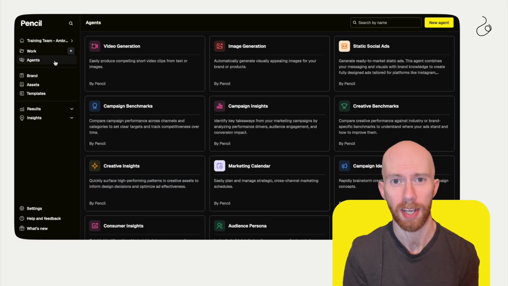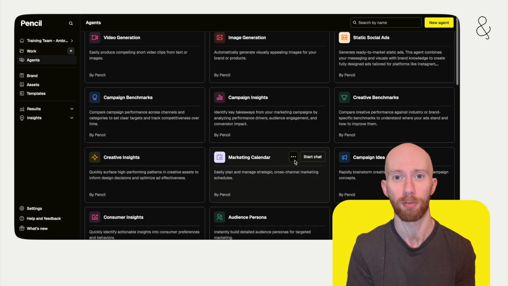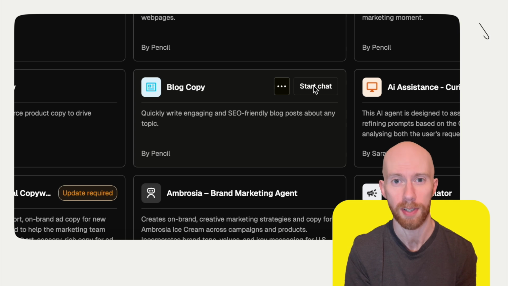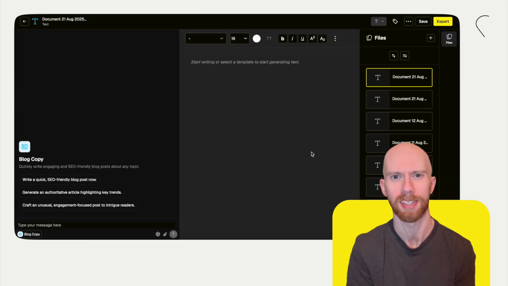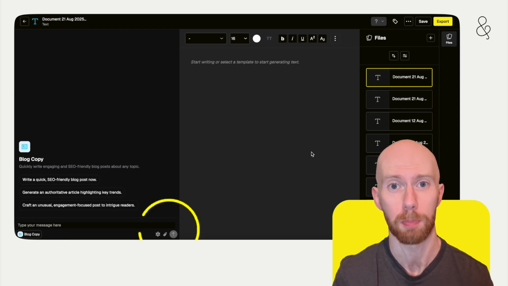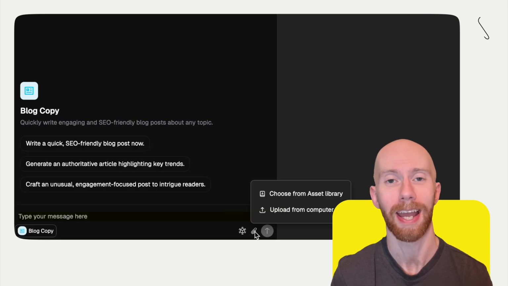Our first example today is with the blog copy agent. And while you could go through text generation and be given, depending on model, somewhat of a one-size-fits-all output, here, the blog copy agent will give you a much more specific result. On screen now, you'll see three starter prompts, giving you an example of what this agent is best at, as well as the option to choose your AI model or add an attachment.